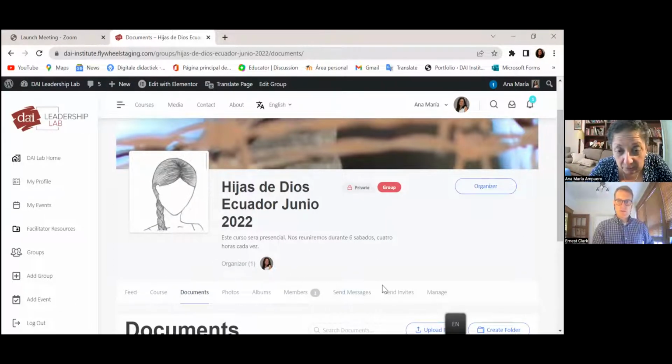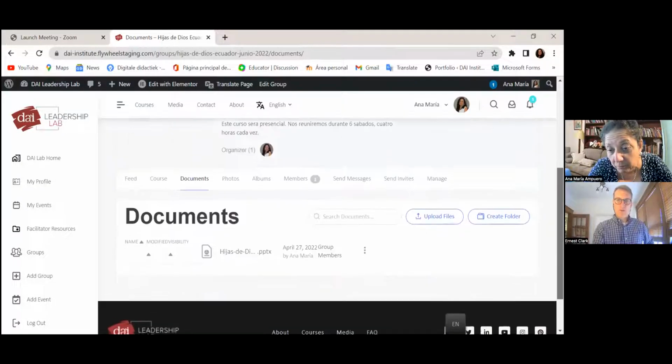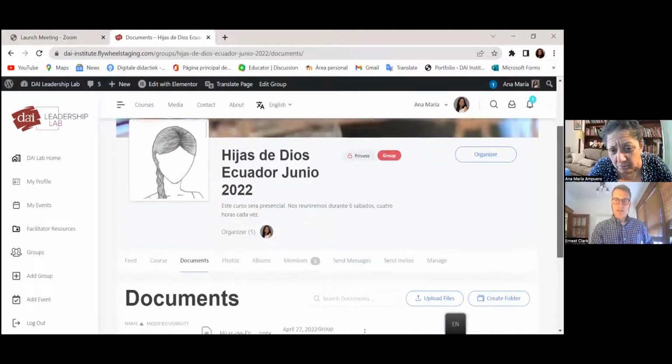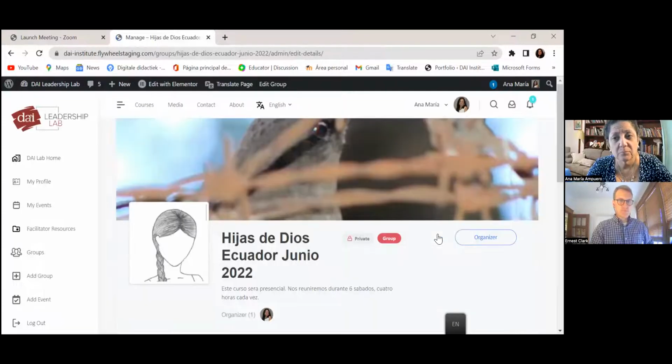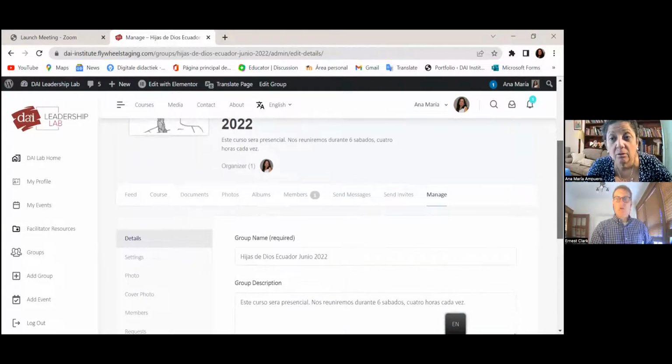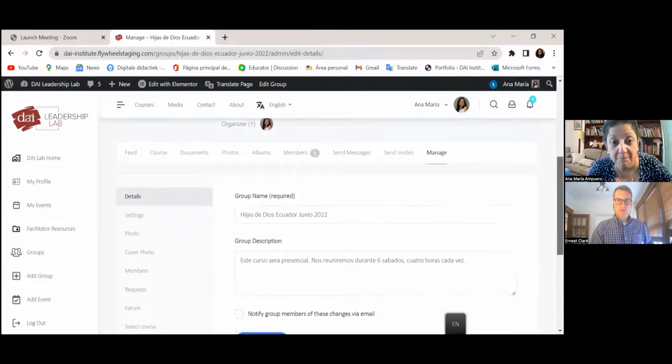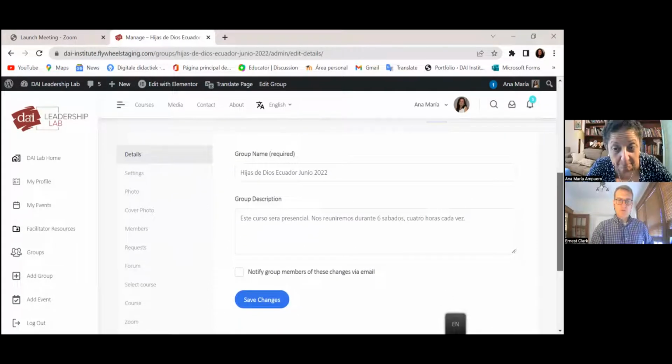Manage. On the right. Yeah. So we send messages, send invites, and then there's a tab that says Manage. To the right. Manage. There we are. We'll just check the settings to make sure they're correct. Scroll down. These documents that we share will be like homework? Correct. Yeah. So the name is right, the group description is right.